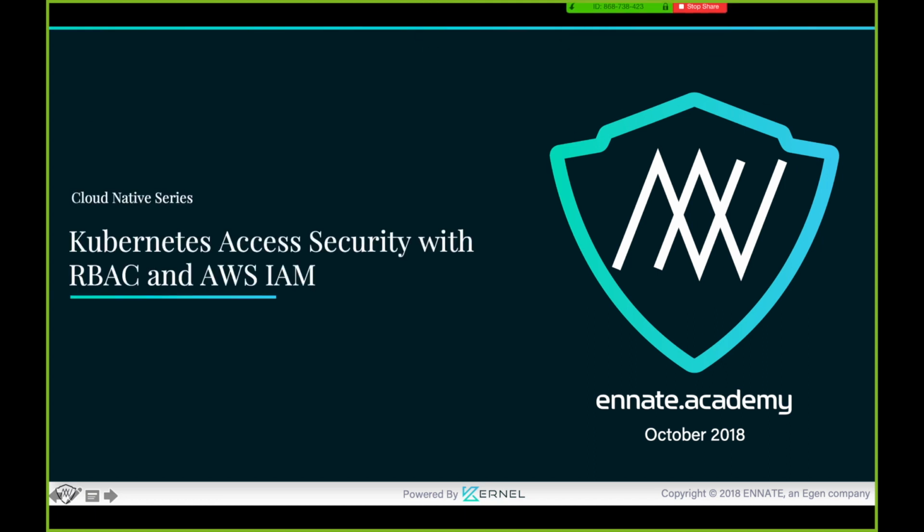Welcome back to another session of Kubernetes and Cloud Native series. And today it's going to be very important from an administration and security point of view. We will be discussing how to secure accessing your Kubernetes cluster using RBAC. We'll understand some of the different ways in which you can secure that API access, and then we'll integrate that access with AWS IAM, right?